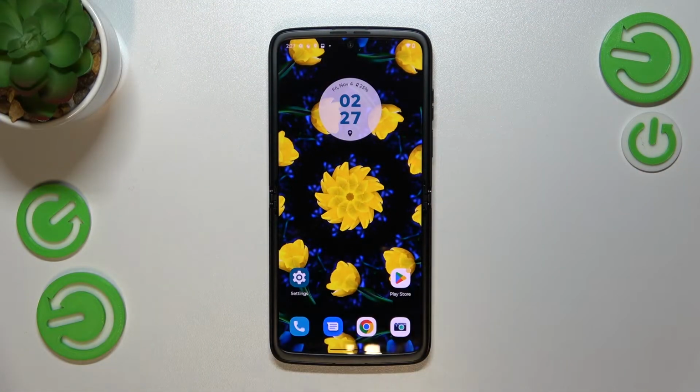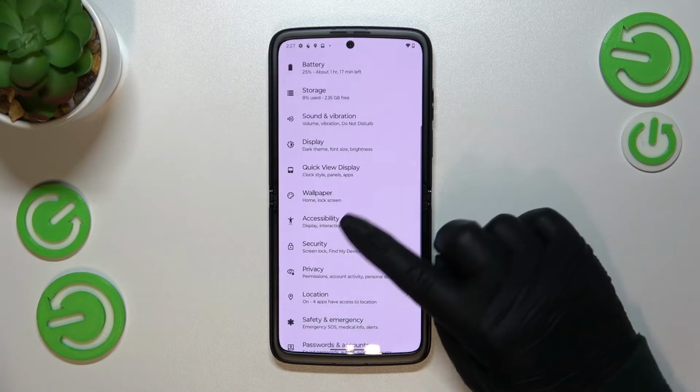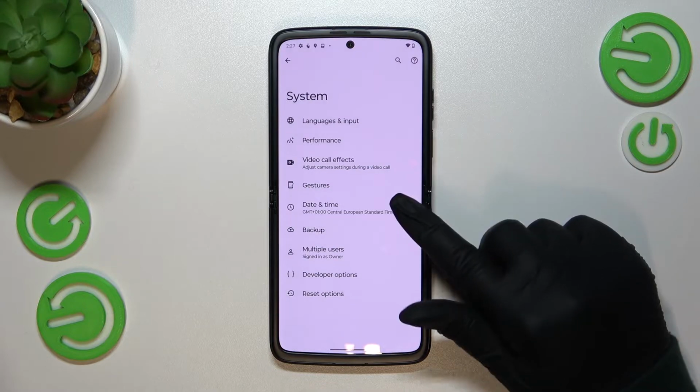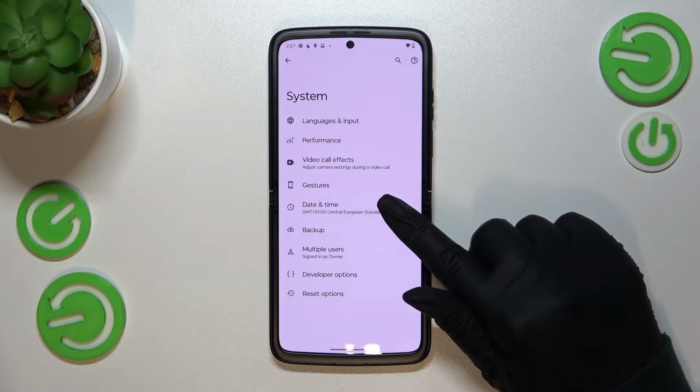So first of all we have to enter the settings, so let's tap on it and now let's scroll down to the very bottom to find the system. Now let's tap on date and time, which should be on the 5th position.